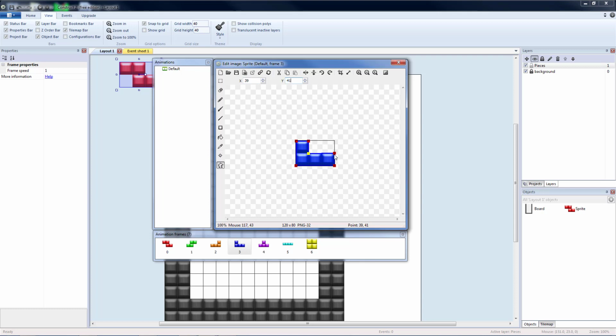39, 41. 119, 41. 119, 79. 179. Top left corner should be 1, 1.